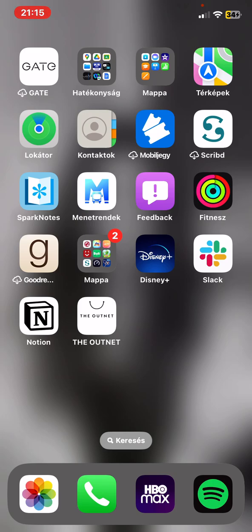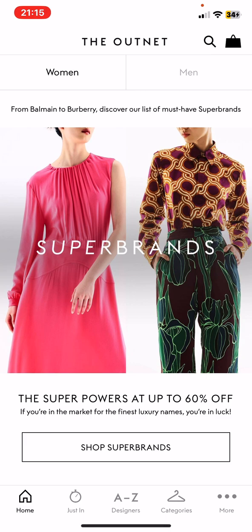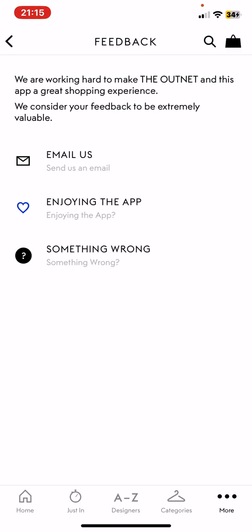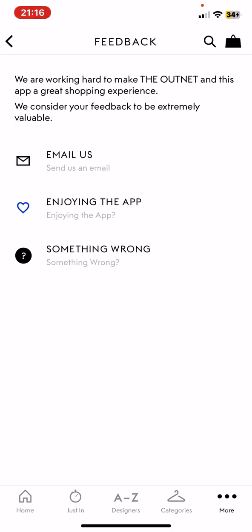First of all, open the application on your phone. And then click on the More button at the bottom of the page on the right. And then click on the Feedback button. And as you can see, you can send them an email and express your opinion on the application that way.